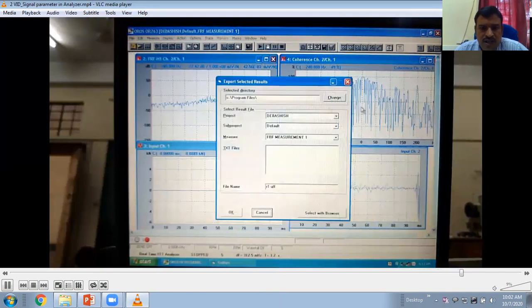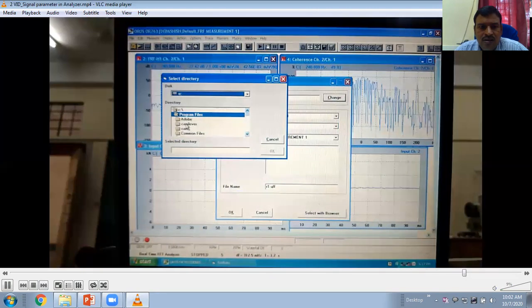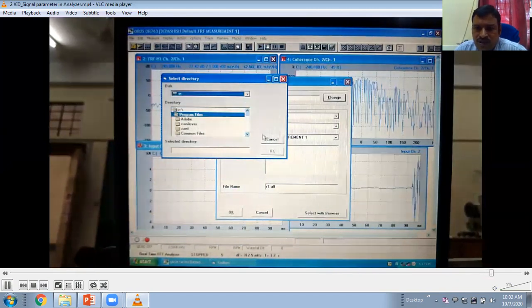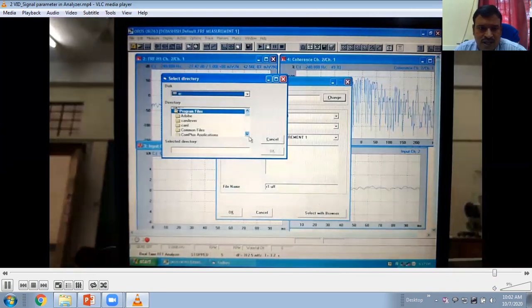Now I'm saving my data. I'm trying to save this acquired data. I can retake as many times as I want if the data are not good, but for the first data I want to ensure that the FRF goes to the right folder.